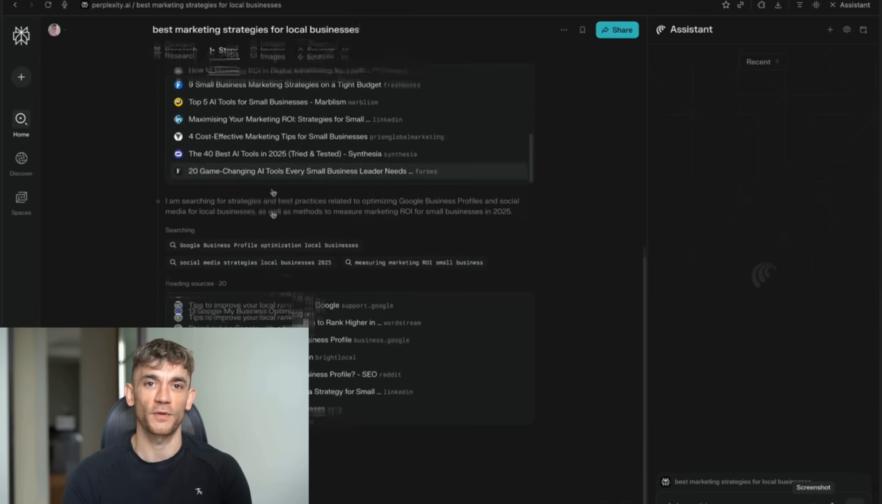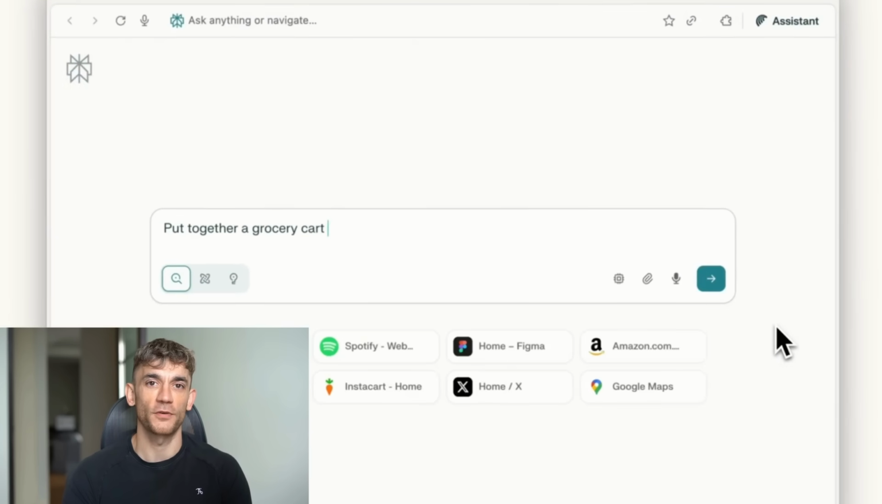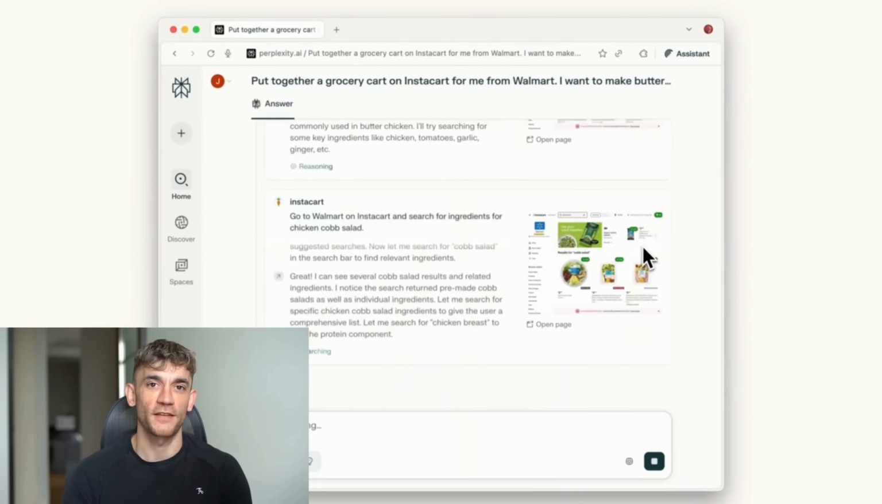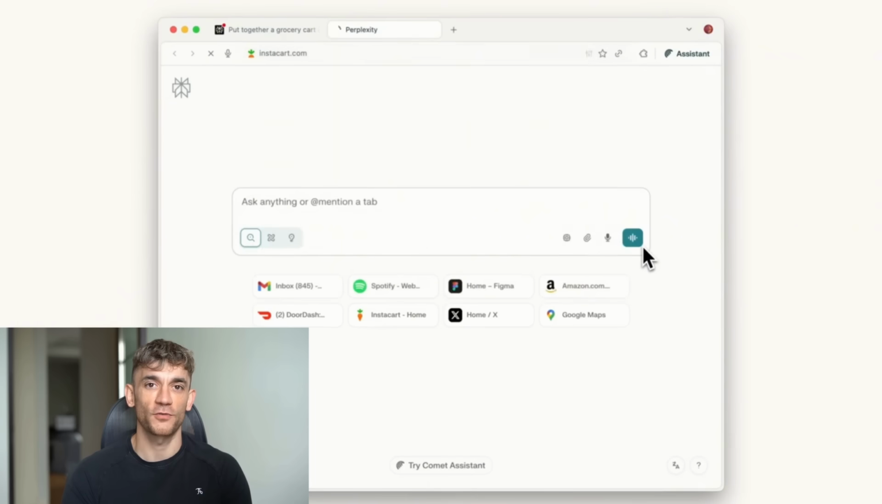You ask a question, Comet goes out and reads dozens of websites. It pulls out all the important stuff. It puts together a complete answer with sources, all in about 2 minutes. So they're calling this agentic search, which is a fancy way of saying the AI acts like your personal research assistant. But here's where it gets really crazy.